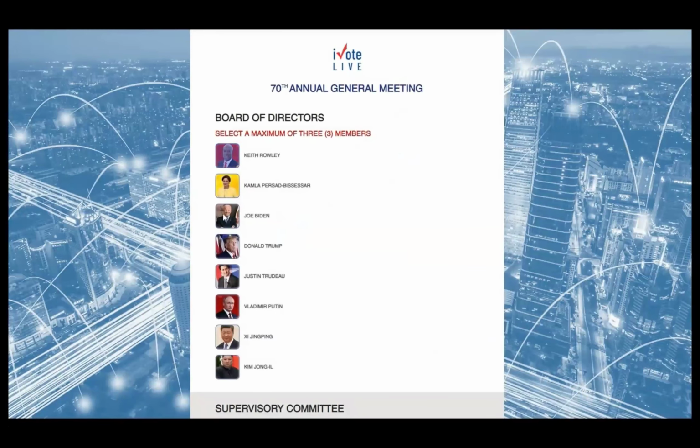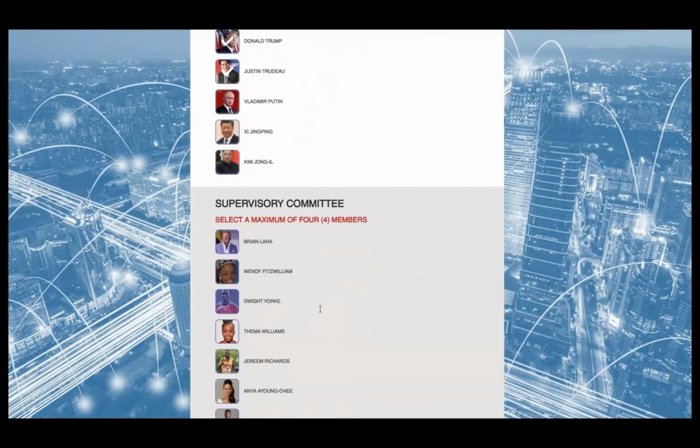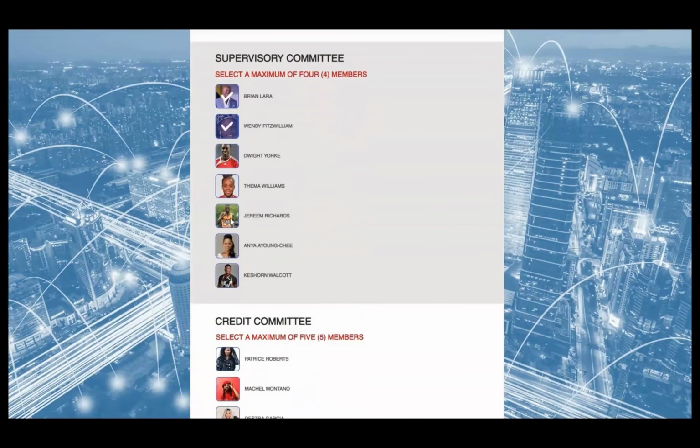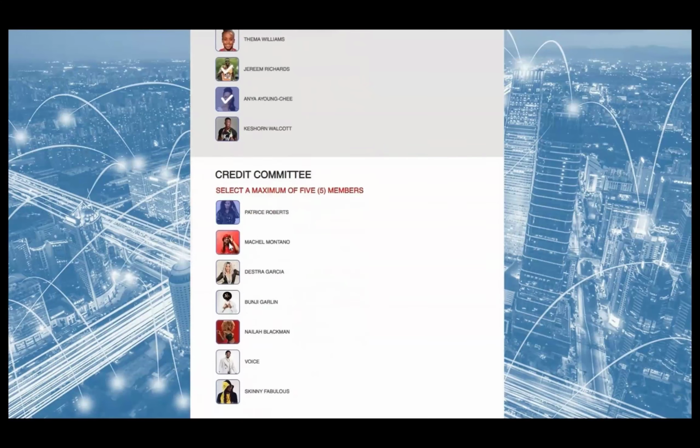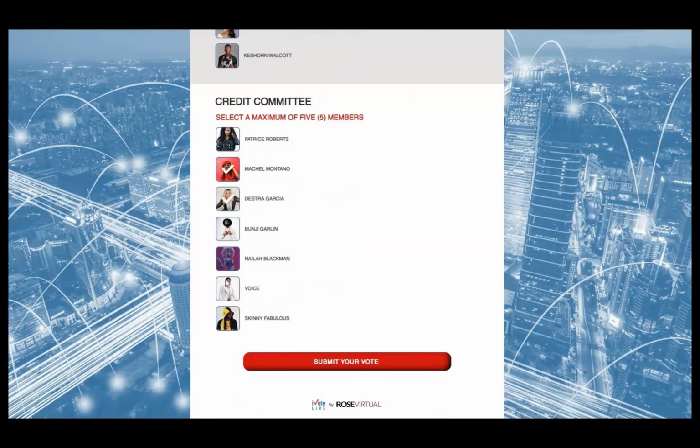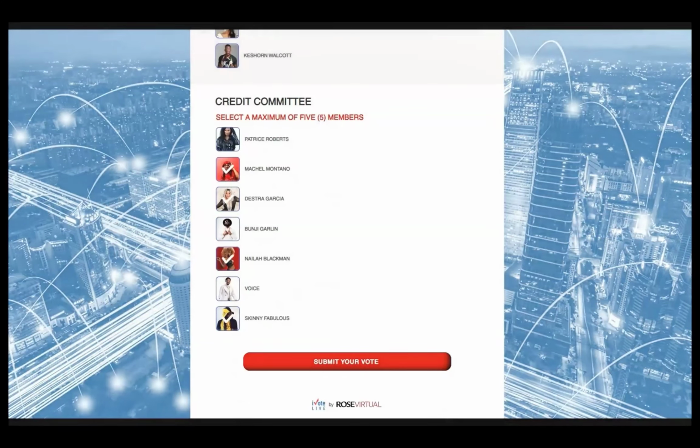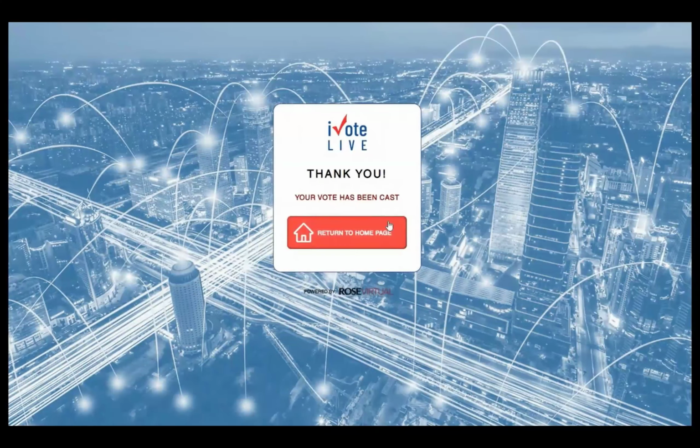From the list, select the persons you would like to vote for. If you try to select more than the maximum, you will not be allowed to proceed. Scroll down and repeat the voting process for each of the committees. Once you have completed your selections, click the button to submit your vote. If you have family members or other persons that need to submit their vote using the same device, you may click the link to return to the home page.